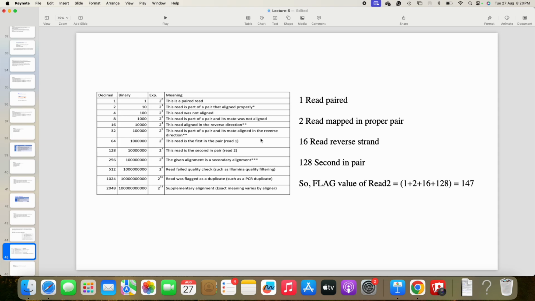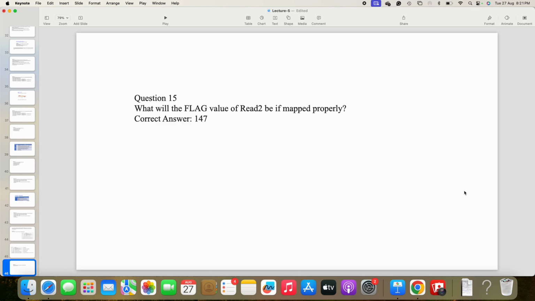Read reverse strand, so we know that it is a read 2, so it is the read aligned in the reverse direction, and we know that read 1 is upstream of the read 2, so it is 16 for this one. And we again know it is read 2, second in pair, so that is 128 for second in pair. So if we add all the values, we get the flag value for the read 2, which is 147. So the correct answer would be 147.